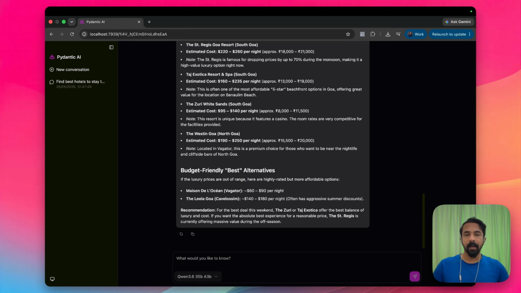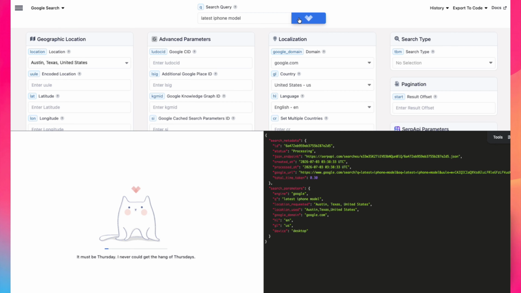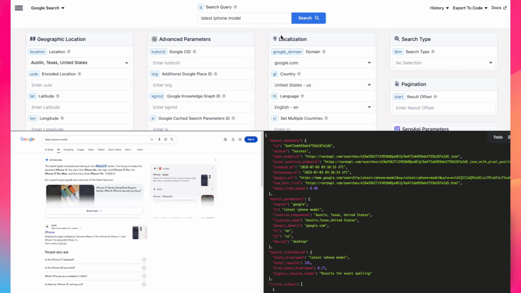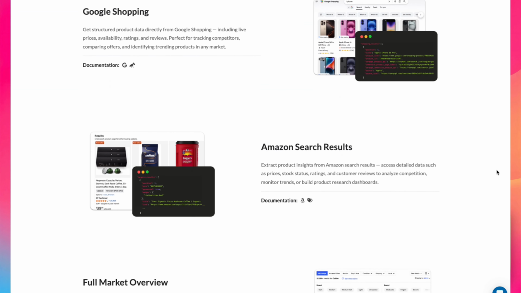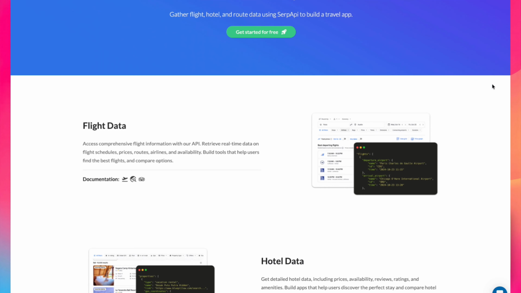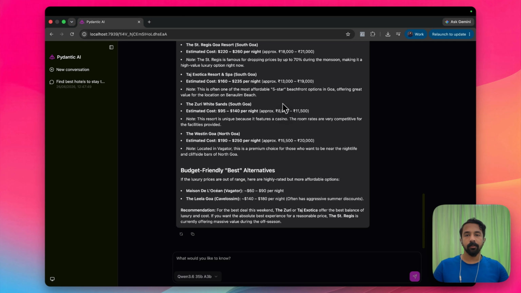In case of SerpApi, the agent can use SerpApi search to fetch search results from Google. It can also do e-commerce price comparisons. It can get results from Google Hotels or Flights for travel related needs and everything. So this makes the user side code simpler while giving the agent access to the same set of real-time search tools.